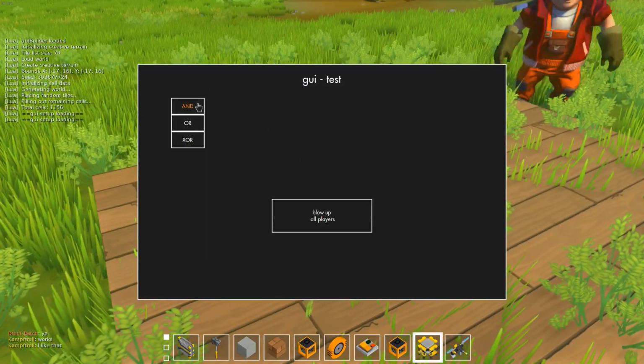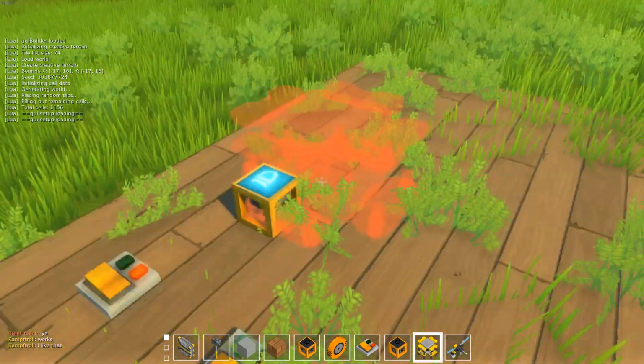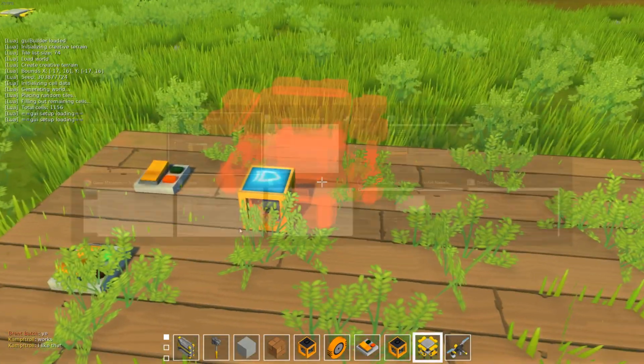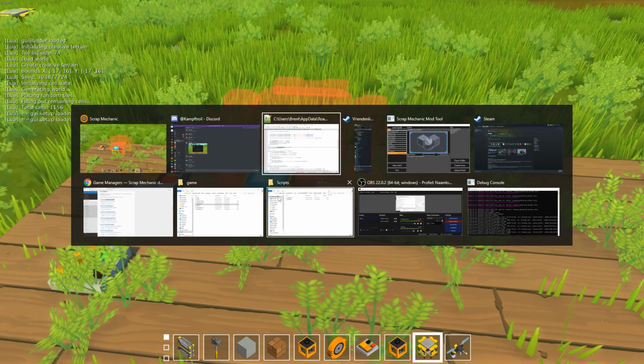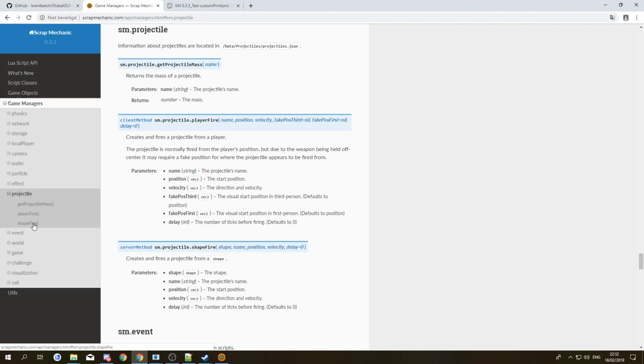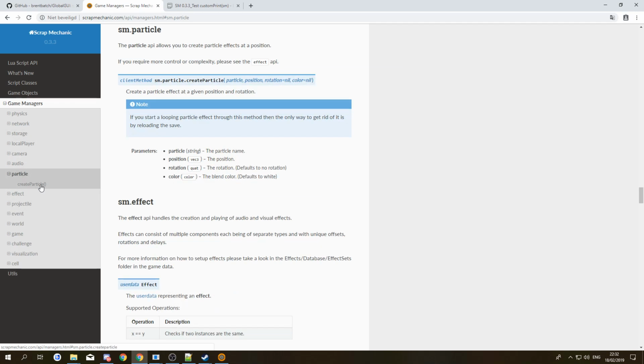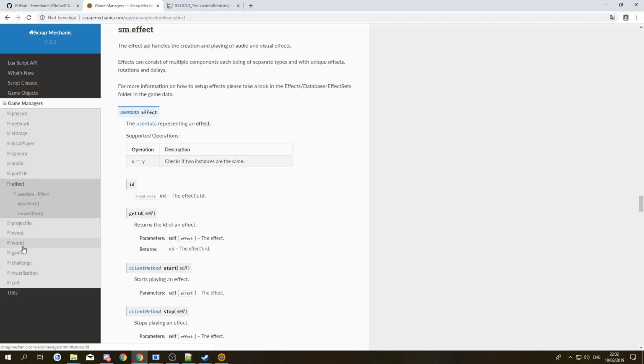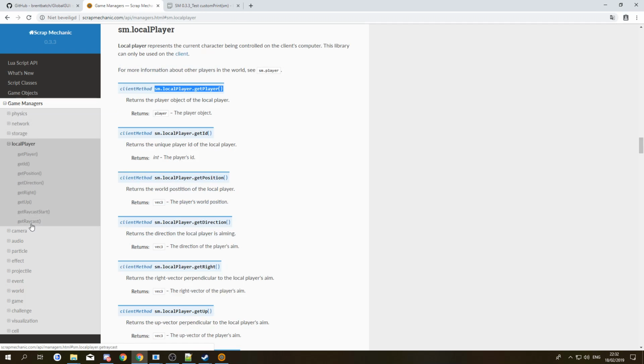This is a perfect example of mods and blowing up players, and probably more stuff that you can think of, because you have the tools to create anything you want now using all these things over here. You can spawn spuds using the projectile, player fire and shape fire. Be sure to check client method, server method. You can spawn particles, effects, you can do special physics, you can get player direction, position, raycasts. Oh yes, raycasts, that's something for the next video.